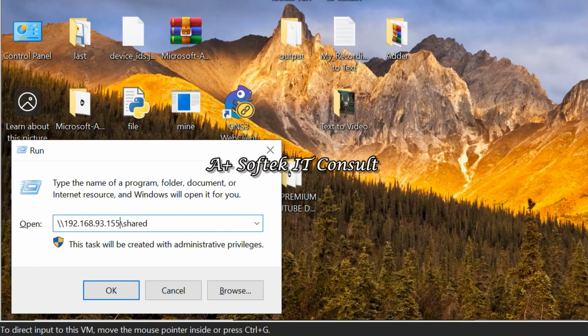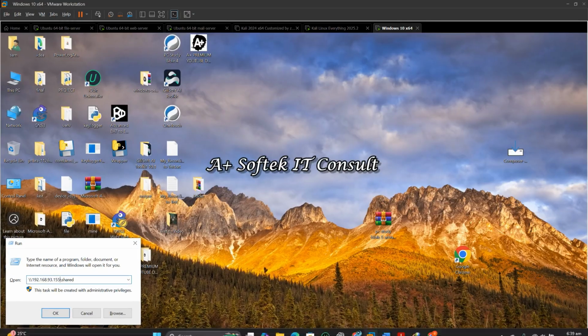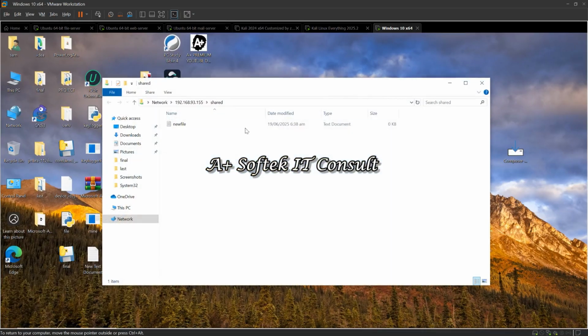Yeah, so this is the command. You enter your IP address and then let's click this. Let's open. So this is a file that I just created. So I've been able to share a file for everybody to get access to the file.